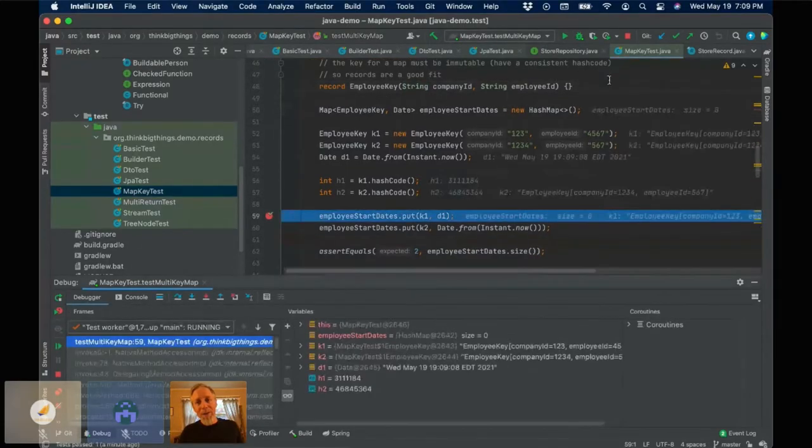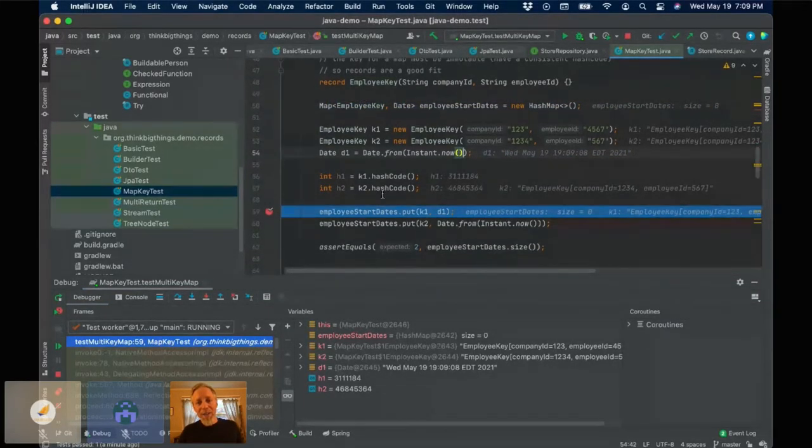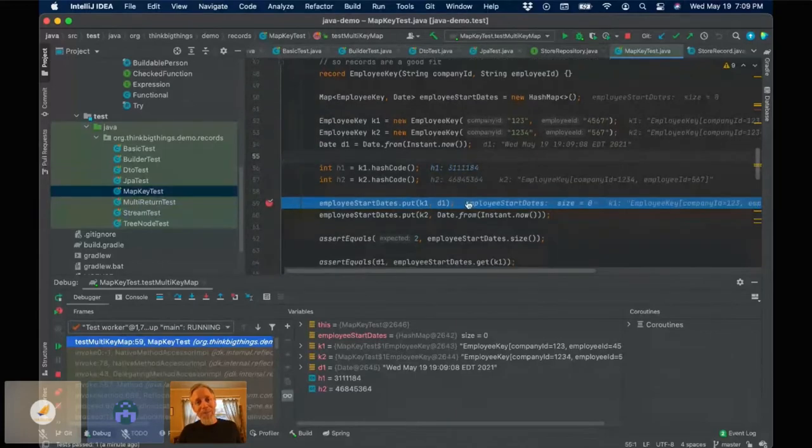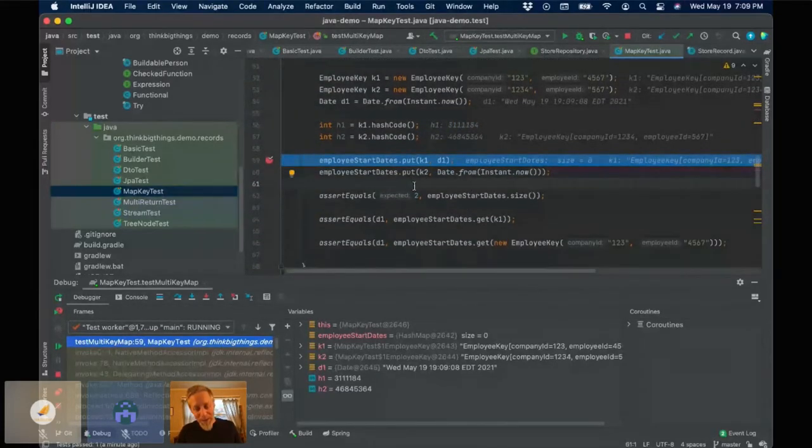So here's my record declaration. I declare my map using my record as the key. And you can see that I'm calculating the hash codes, and these are different. Even though these have the same company ID, employee ID that we saw before, I don't come to the same hash code like I did before. So presumably equals and hash code were implemented correctly and efficiently. So let's go ahead and put some values in here.